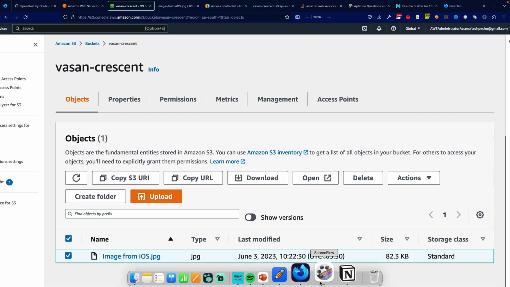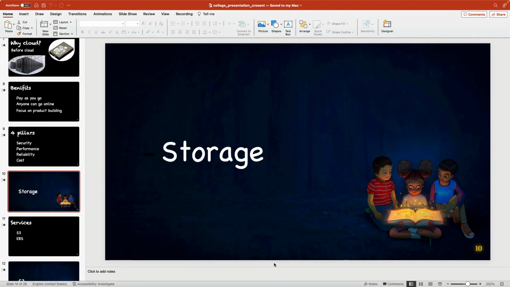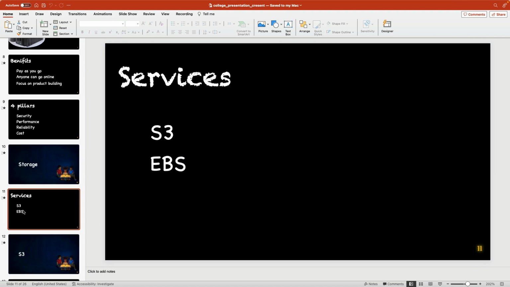Okay, so what next? We'll talk about EBS, the Elastic Block Store. What do we use Elastic Block Store for? Any idea? S3 we talked about for static files. Dynamic, okay. So EBS is for hosting dynamic files, that's one thing to do.